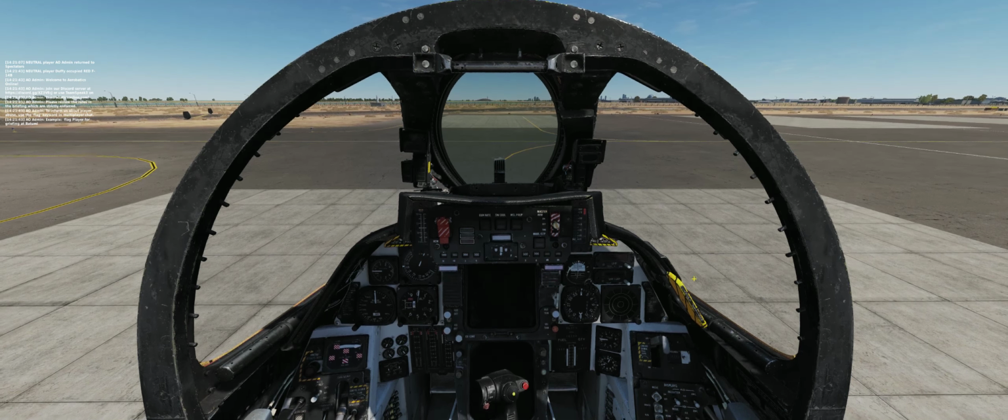Check that left generator and left fuel pressure caution lights are off. Check engine instruments within normal parameters. Order the plane captain to disconnect the external air. Chief, disconnect ground air supply.